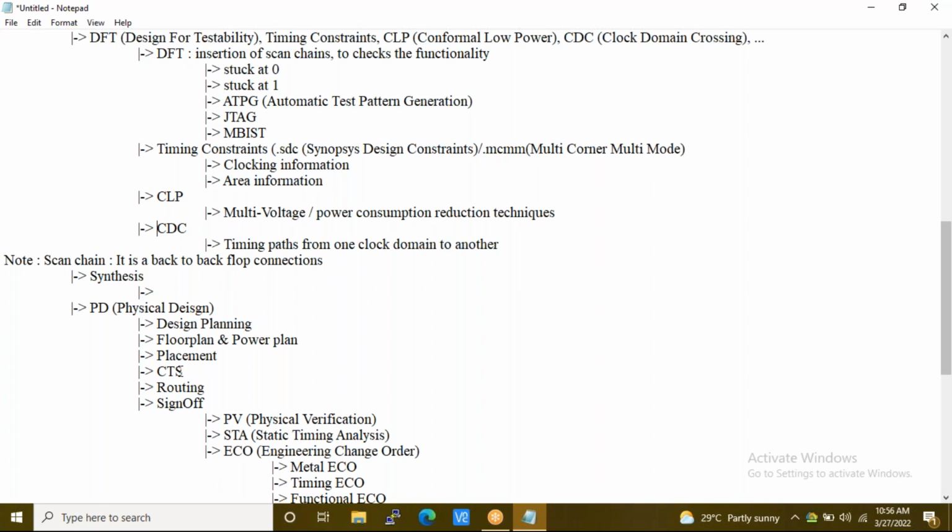Why do you need clock domains? If you take the mobile phone you are holding right now, or the laptop on which you are connected to the session, it has a chip in which there are various subblocks and subsystems. For example, a processor subsystem, a USB subsystem, a DDR subsystem, or a graphics processing unit subsystem. Various components are there.